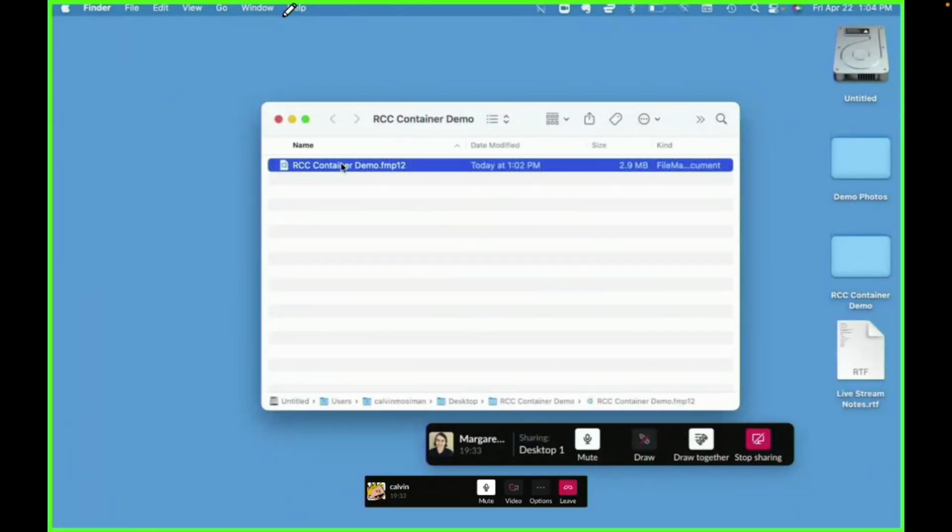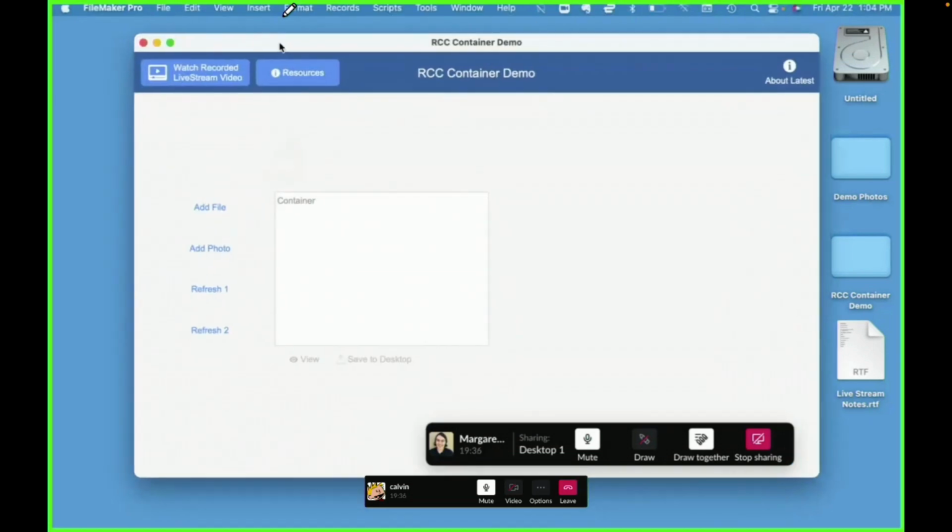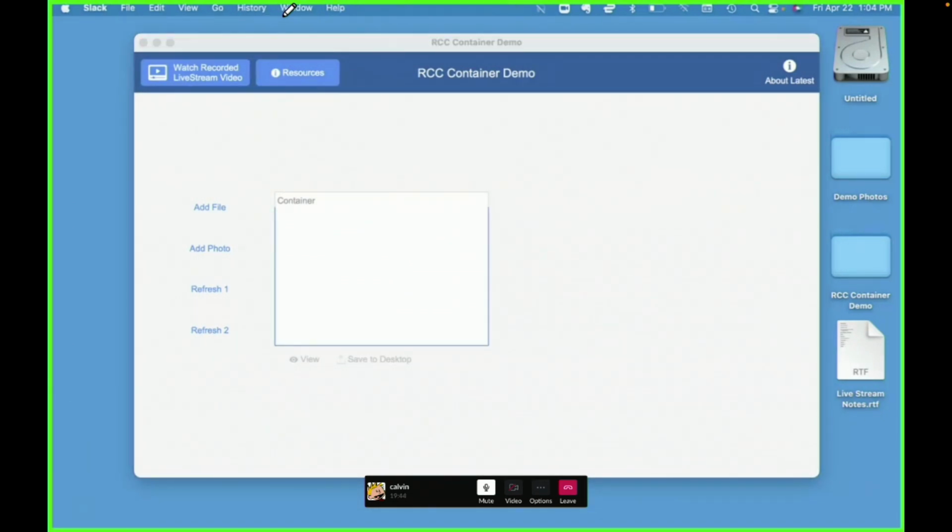I've got this demo file. I'll open that up. And so here's our container field. Now, a container, if you're not familiar with what that is, it's almost like a field that can hold a file, like an attachment. Sometimes we call it attachments in an app. It allows you to take a PDF, an image, a video, any file, FileMaker files, an FMP12 file, and put those into a field and have it saved for the future.